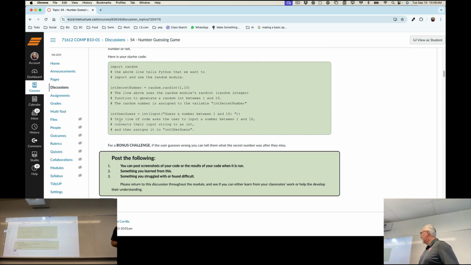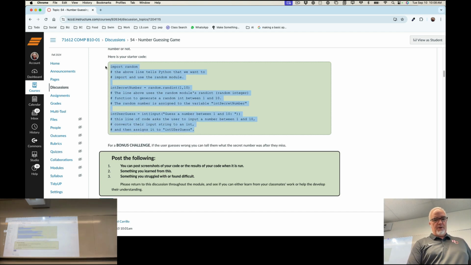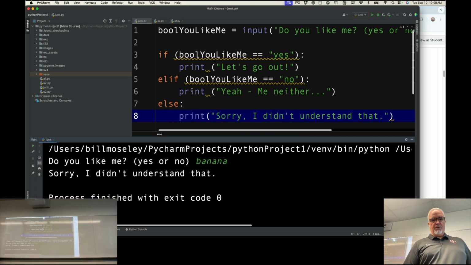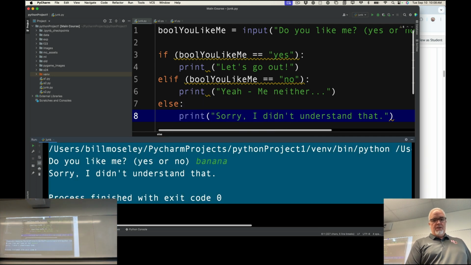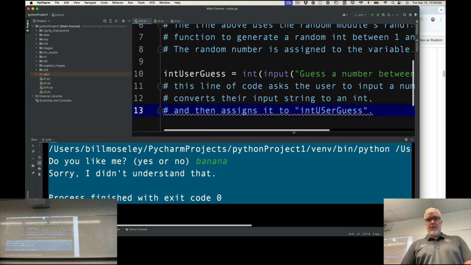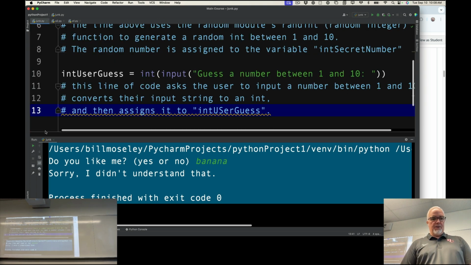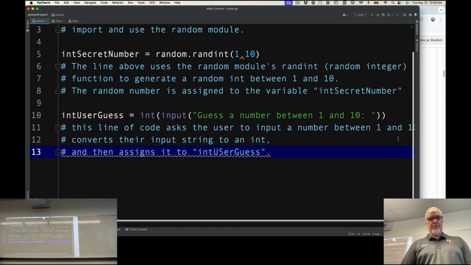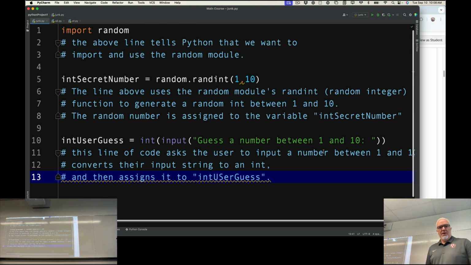And here is the starter code for this assignment, and it gives you basically 3 lines of code with some commentary that explains what those do. You don't need to be an expert on these, but they will help you because so far you don't know how to have the computer generate a random number, but you will after this. And so let's take a look at those before I turn you loose to play around with this.